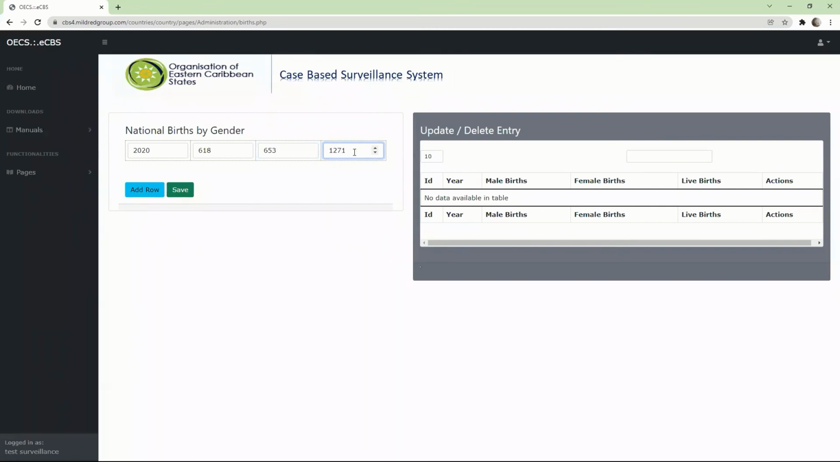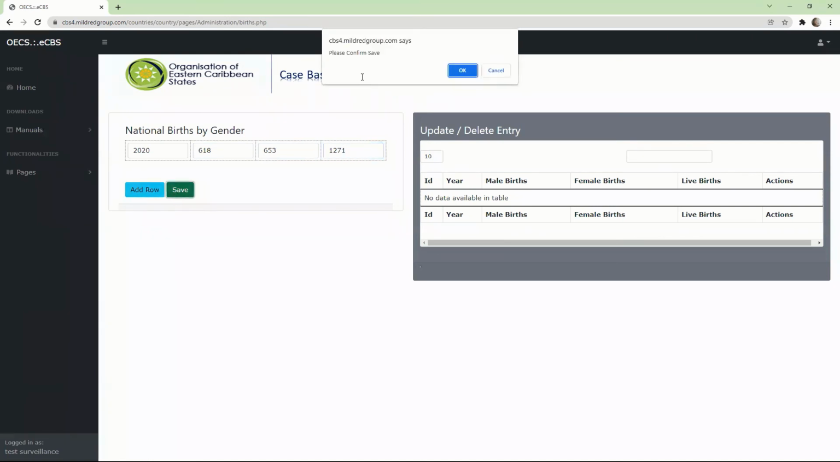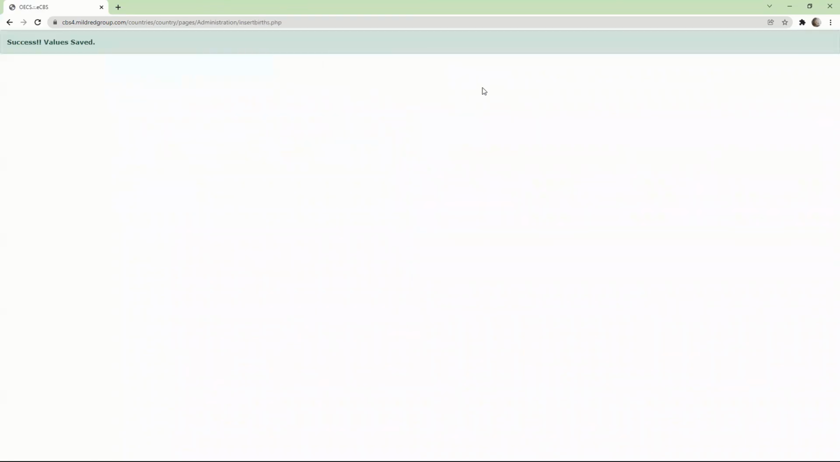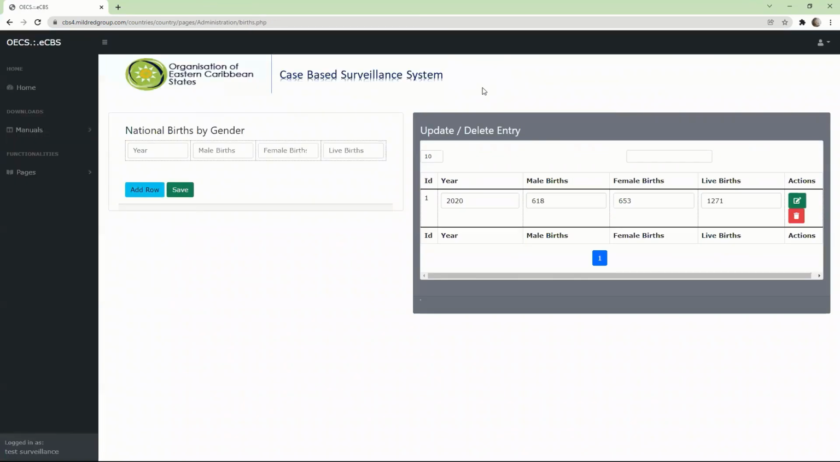Now the number of live births might not equal the number of male and female births if you add stillbirths to the list. So you always have to enter male births and female births, regardless of the outcome of the birth. And then you have to put in the figure for the live births. Then you will save this. This is the easiest to enter because it's just one figure for a year and it's not by age group. You can also enter this by age group of the mother, but we are not considering that on the system.